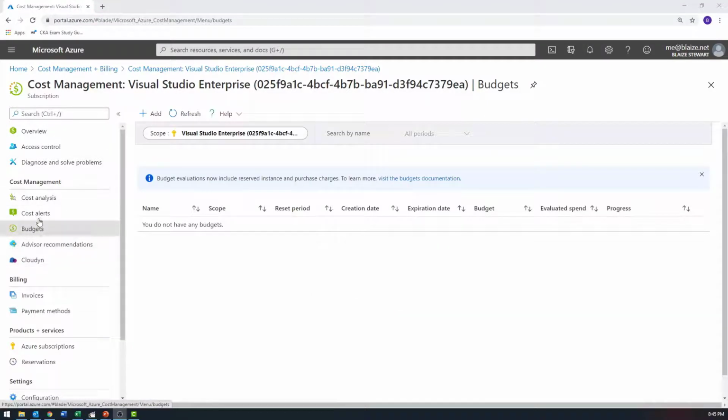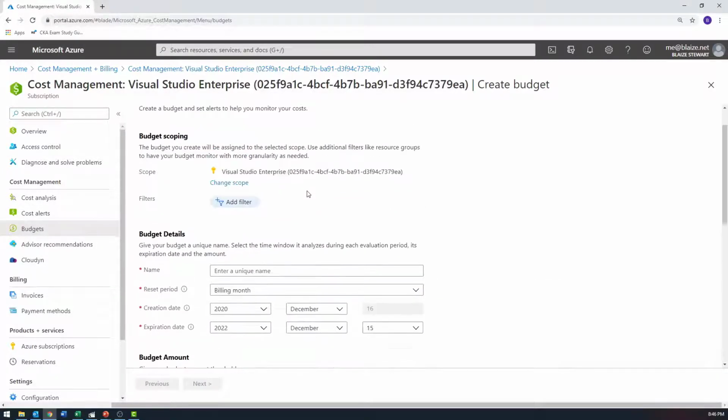I want to talk about costs and alerts and budgets together because these two go together inside of the cost management tools here in the Azure portal. So what I need to do first is to get a budget set up so that I can do cost alerts. So I'm going to click over here on add, and I'm going to create a budget. Now a budget is basically a threshold of money that you want to use for monitoring purposes on Azure.